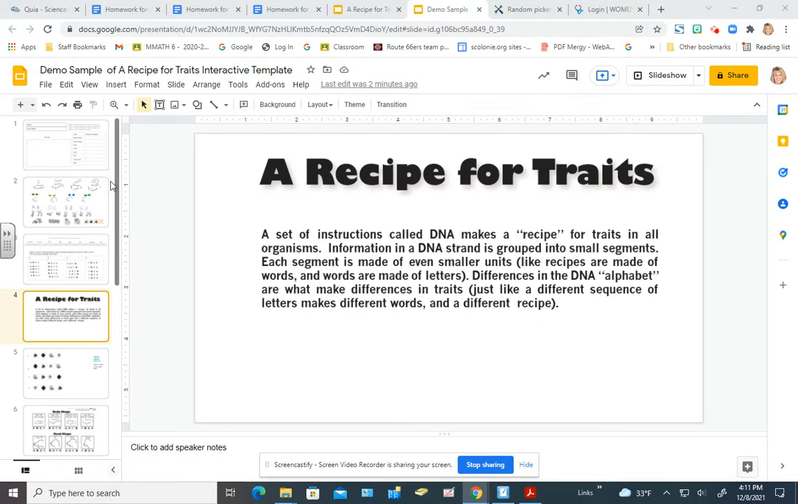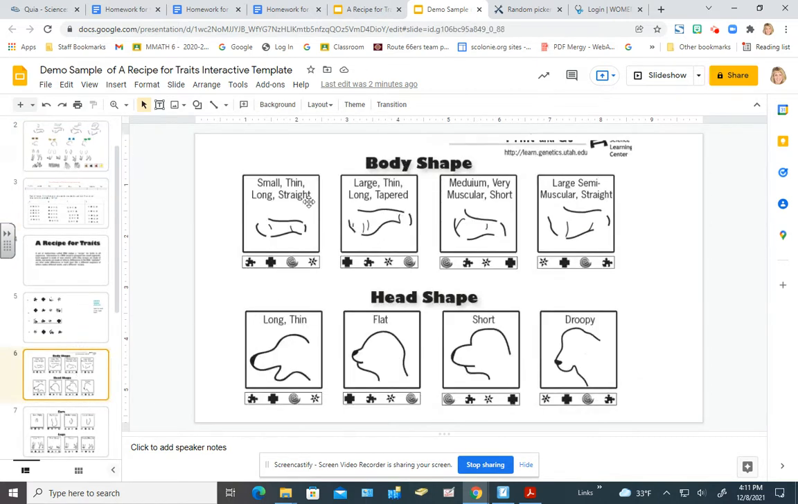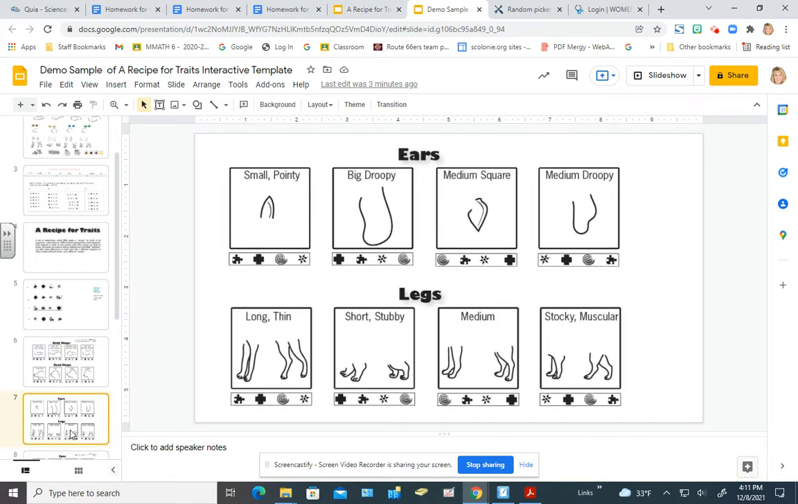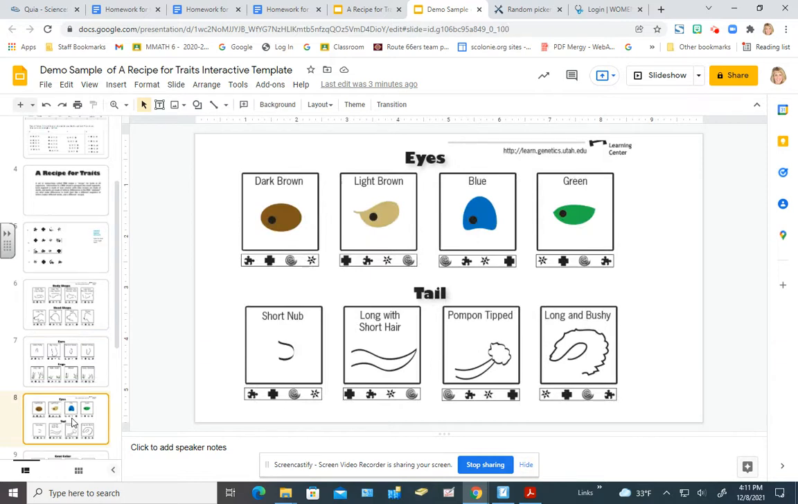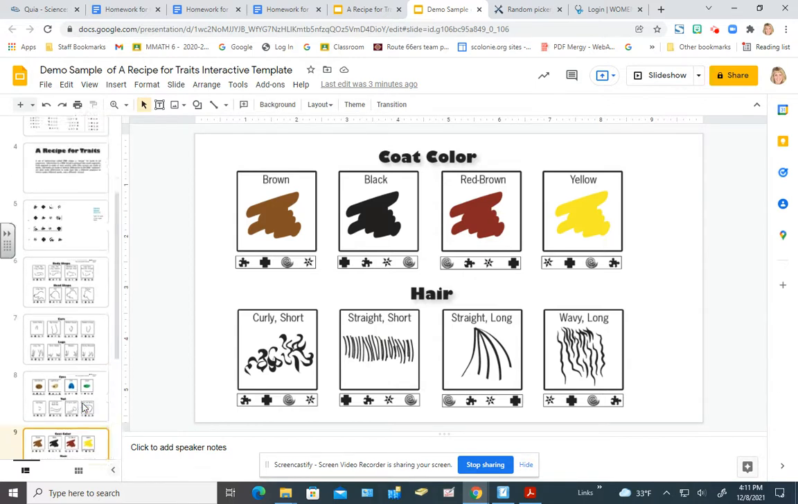Our task for today is we're going to create a dog, and the traits we're going to be looking at are the body shape, the head shape, the ears, the legs, the eyes, the tail, the coat color, and the hair. And we're going to construct a dog that will have one of each of those traits. So how's that going to work?